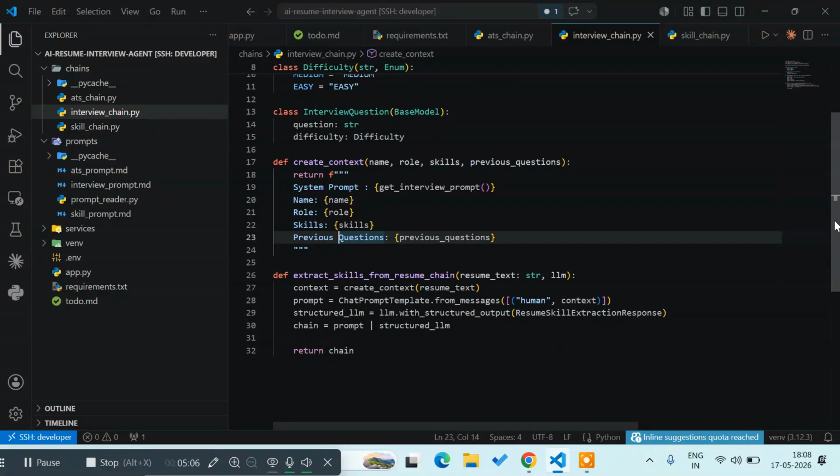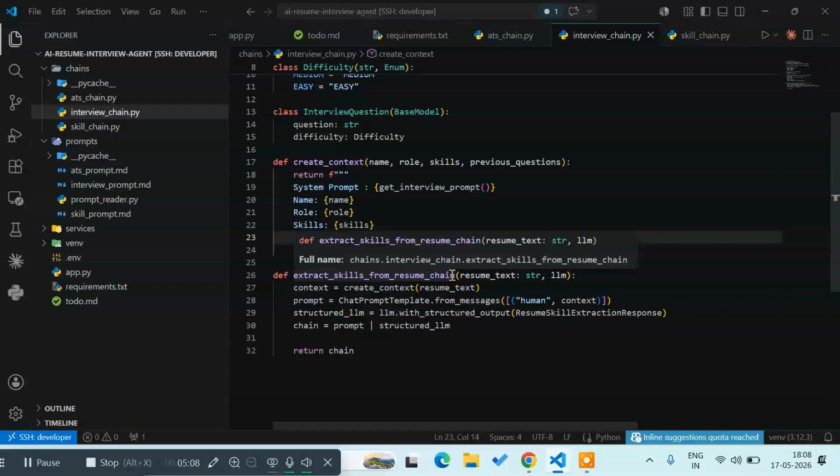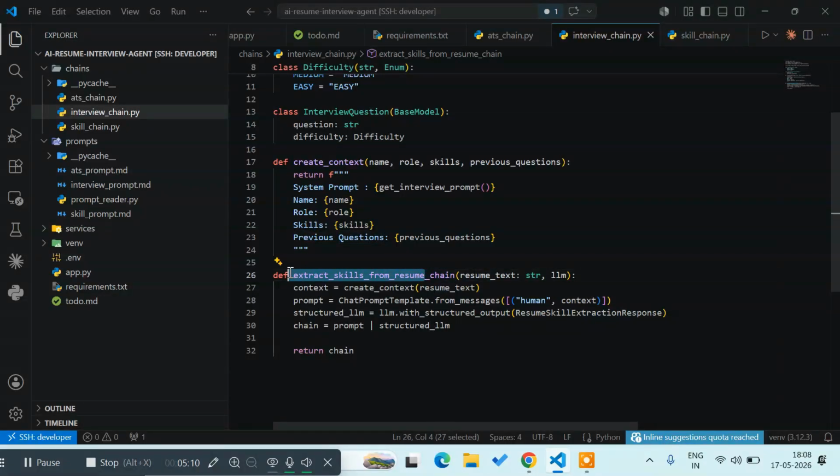Now we have created this. We have to create this. So I'll call this function generate question chain. So generate, this would be a function name. I don't want the resume text now because we have already done the processing. We have stored it in our session. Okay, so we don't have to process it every time.